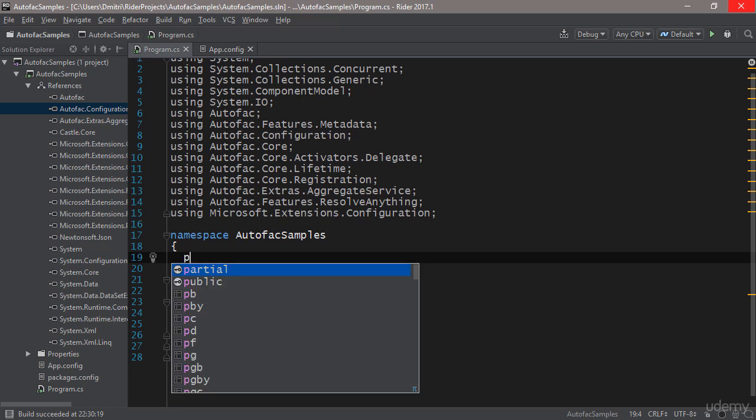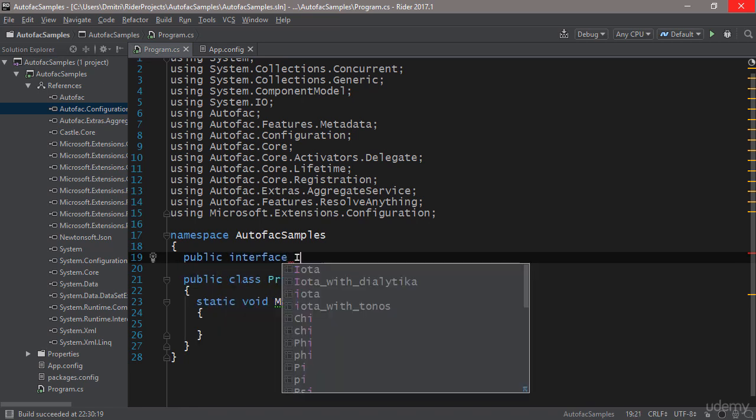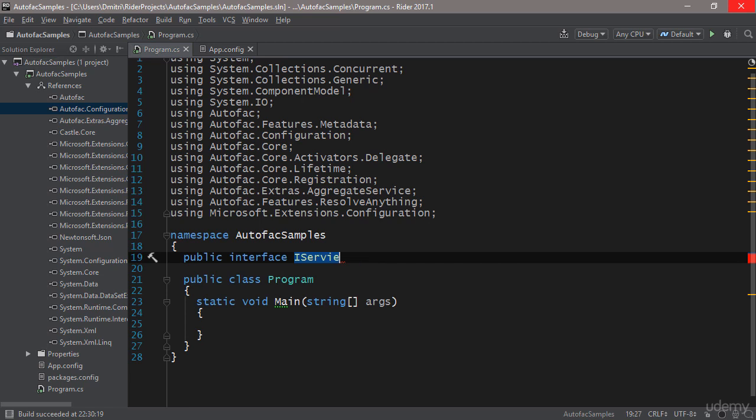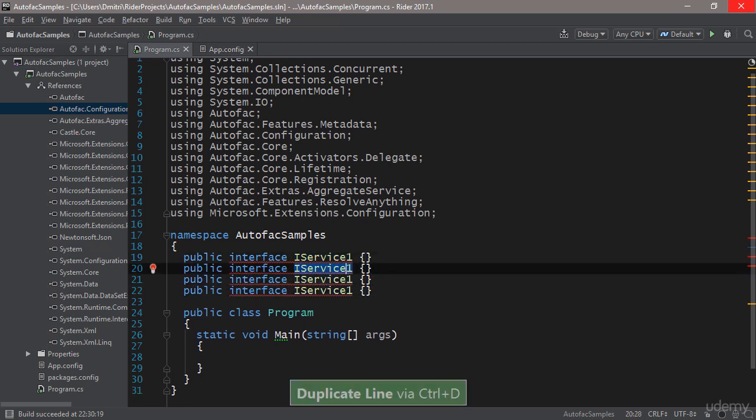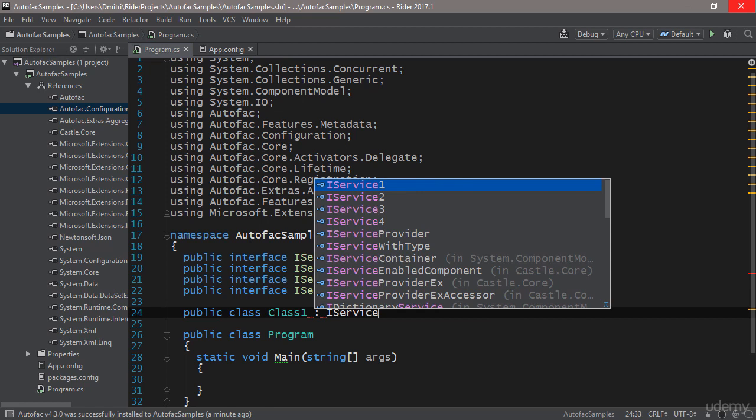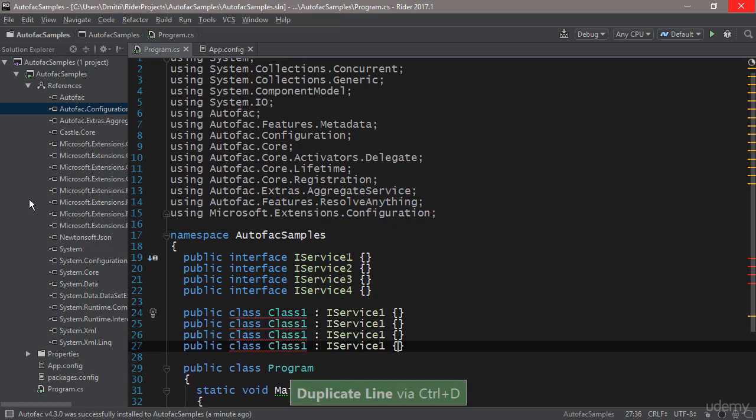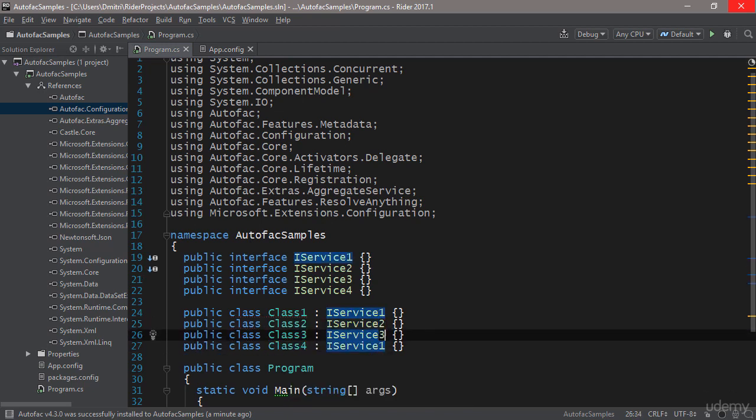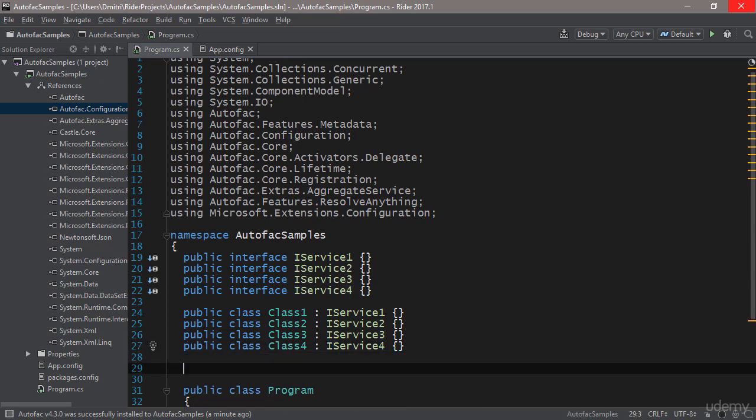So I'll have a public interface IService1, like so, and then I'll just duplicate this. Let's suppose you have 4 different services, 1, 2, 3, and 4 respectively, and let's suppose you have 4 concrete classes which implement those services. So you have public class Class1, which implements IService1, and so on for 2, 3, and 4 respectively.